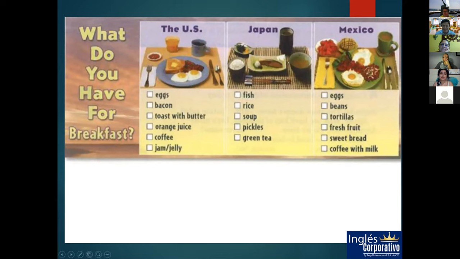Mexico is similar to our culture, because we can find here a sweet bread with coffee, right? And then we put the sweet bread inside and then... Chuponeado. Yeah. Okay, that's amazing. Okay, good. Very nice, students.